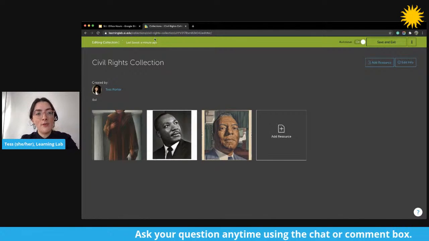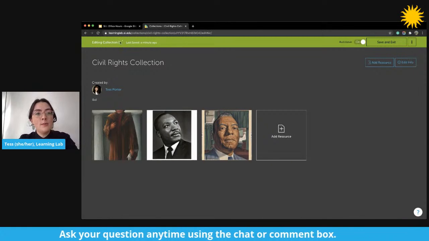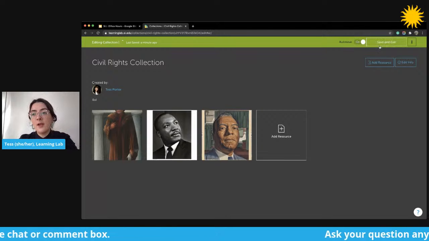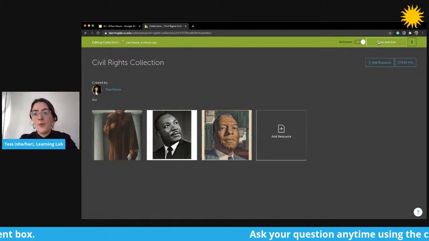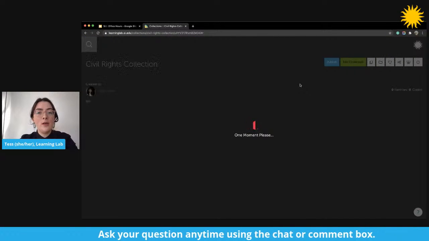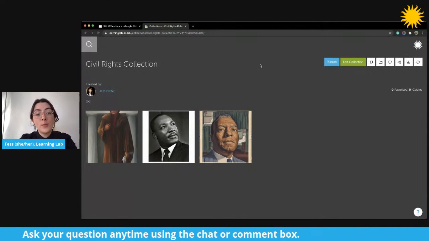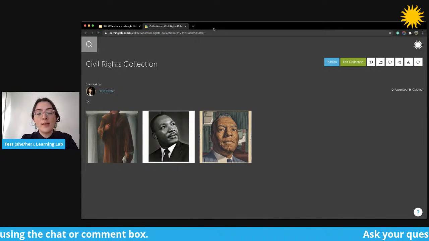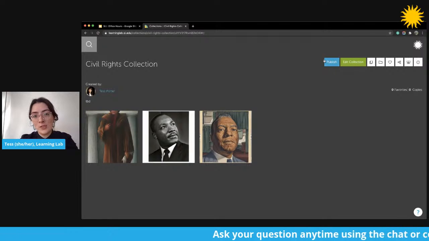It'll auto-save every minute, and it'll keep track of how long it's been at the top of the screen. I can also turn off autosave if I'd like. And then I'll use the save and exit button on the bar to exit out of edit mode when I'm ready to go back to the main collection view, which is what other users will see if I were to send the URL of my collection to someone else or publish my collection so it's available for others to discover on the site.